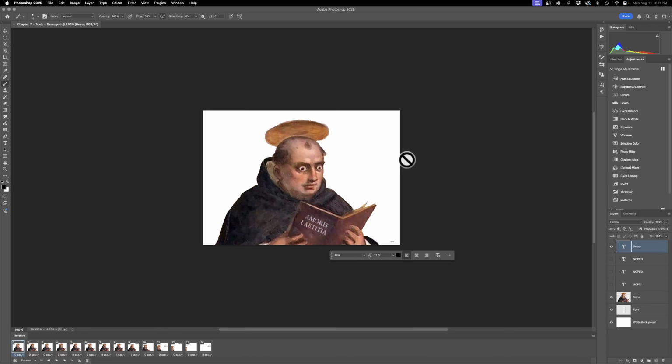Okay, lesson 7, animated GIFs. In this lesson, we're going to make a primitive animation in Photoshop, learning some of the basic concepts for animation, while also practicing some of our tools that we've been looking at in this program.